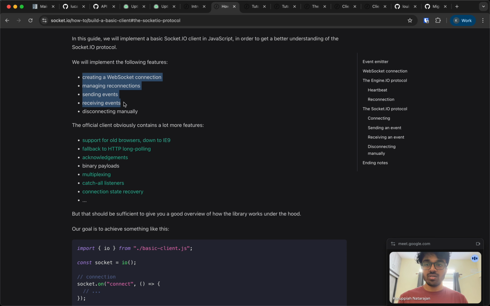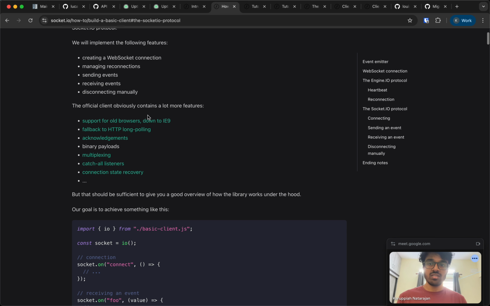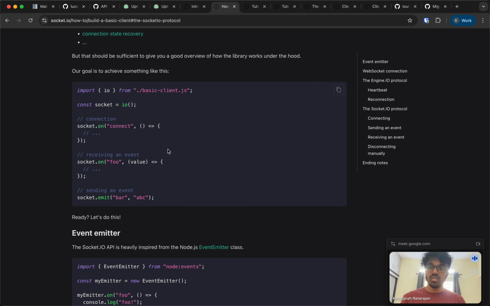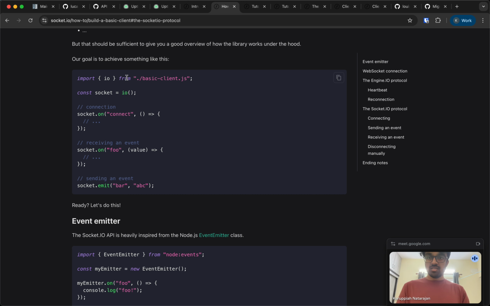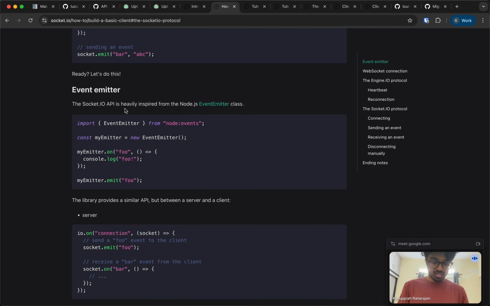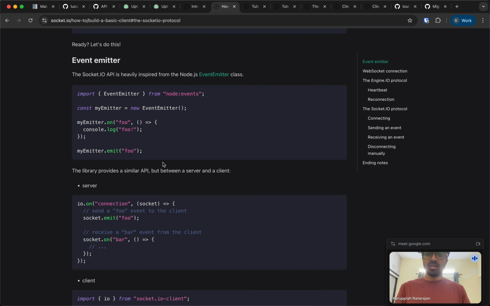So creating a WebSocket connection, managing reconnection, sending events, receiving events, disconnecting manually. So here you can see actually, but that should be sufficient to give you a good overview of how the library works under the hood. Our goal is to achieve something like this. So basically you get the client and then you call it and then say connect on this and then emit, right? So now it's apparently completely inspired from the Node.js EventEmitter class. So just get the event emitter. So the library provides a similar API.